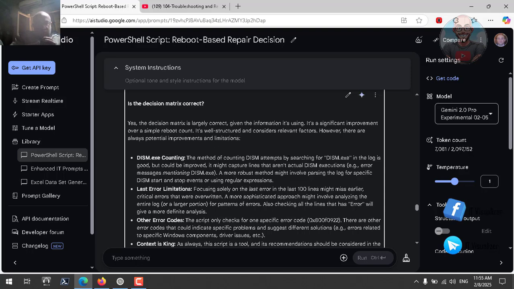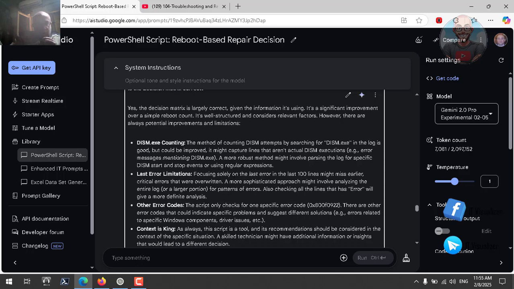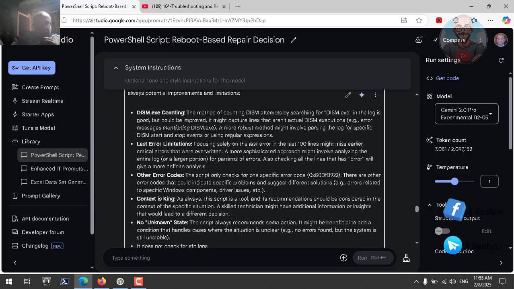The method of counting DISM attempts by searching for DISM in the log is good but could be improved. It might capture lines that aren't actual DISM executions, messages mentioning DISM. A more robust method might involve parsing the logic for specific DISM start and stop events or using regular expressions.